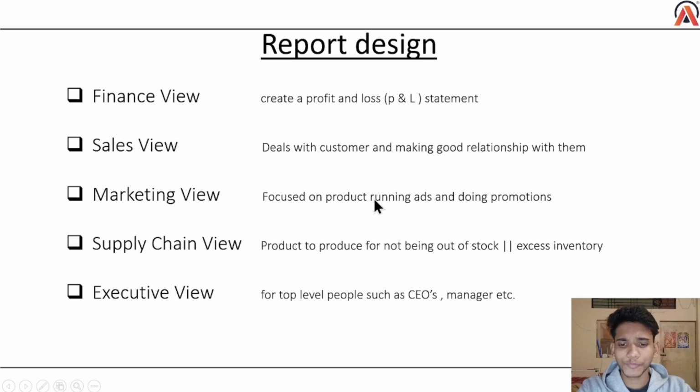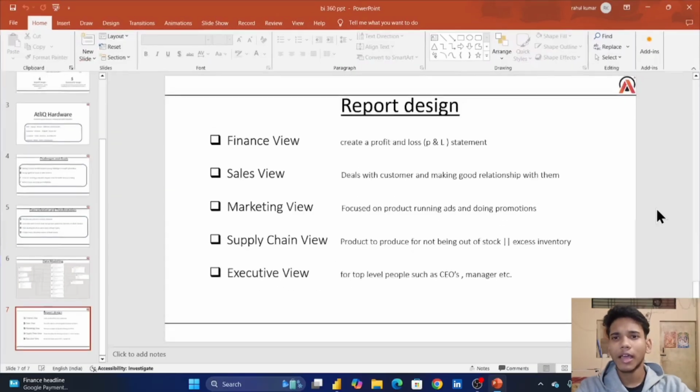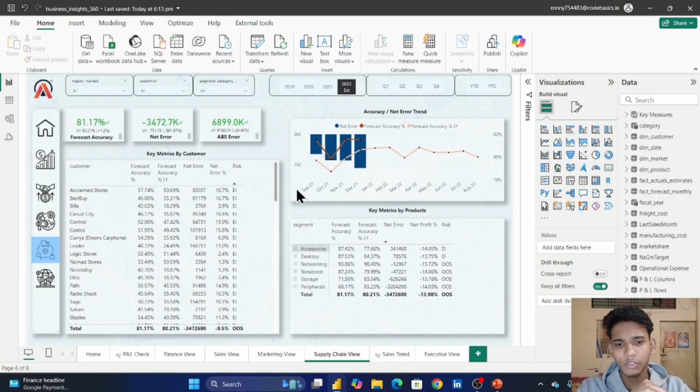In the marketing view, this is focused on product and running ads and doing promotion, these things. And the supply chain view focuses on producing the product so as to avoid out-of-stock and excess inventory situations. Executive view is the view which is used by top-level people such as CEOs, managers, these things. Somewhere I will add a report mockup and we will now go on to the visuals.